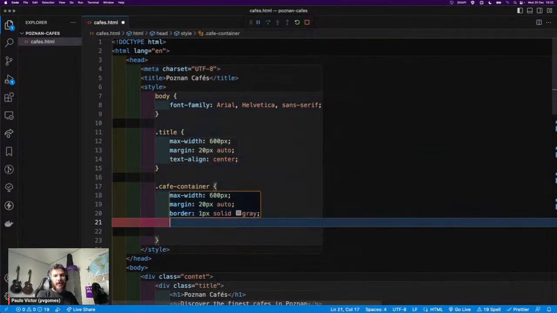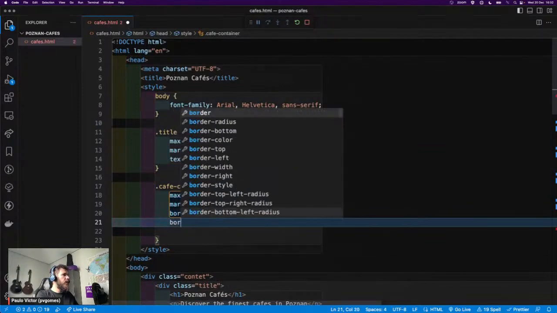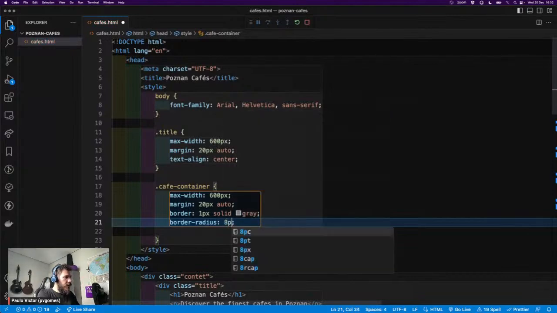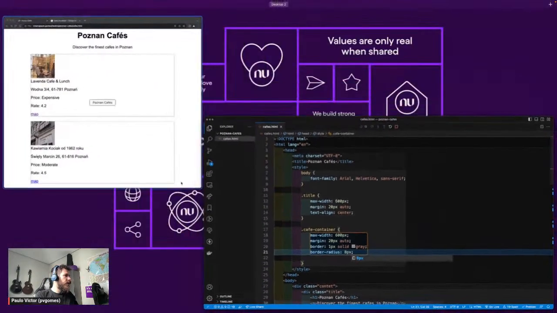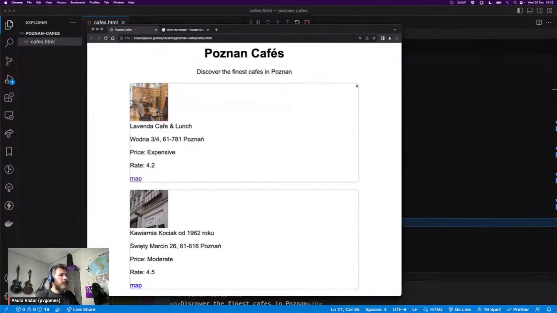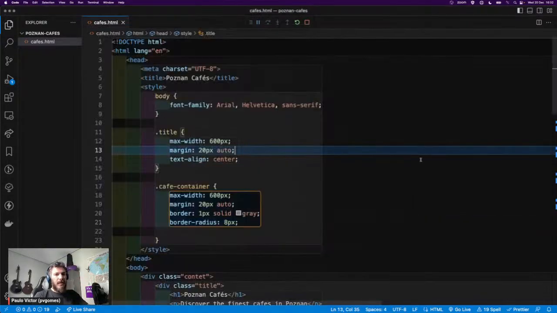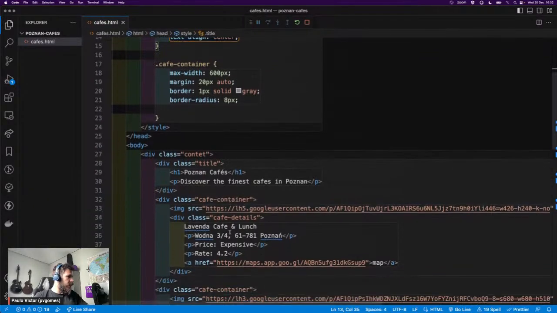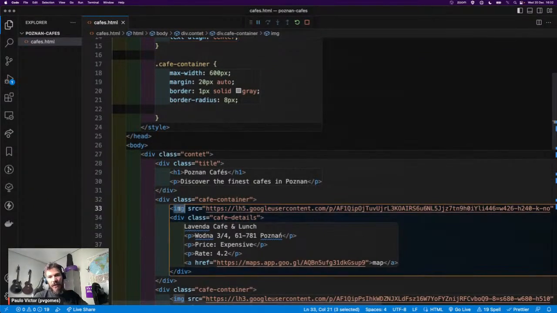We can also use another property called border radius, because it is going to change the radius of the border. Let's add 8 pixels as a border radius. And you see, it's more rounded around. For now, it's good.